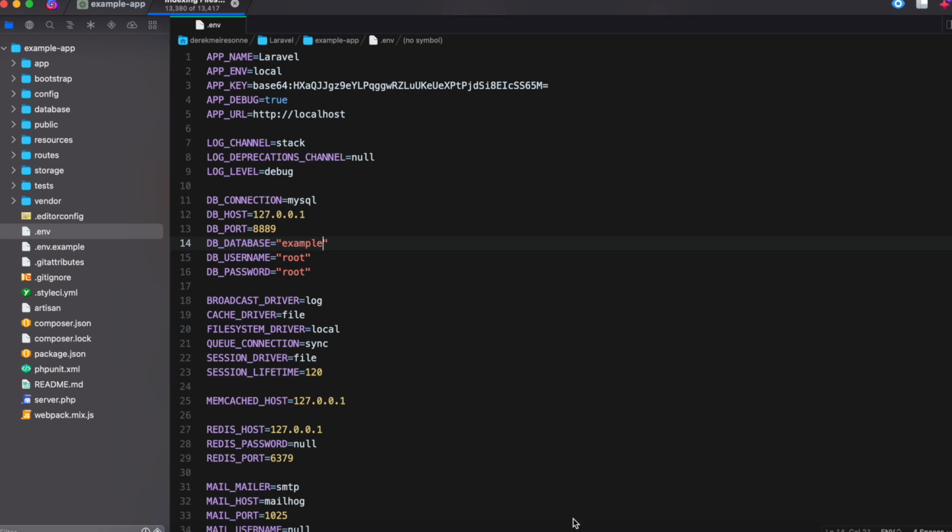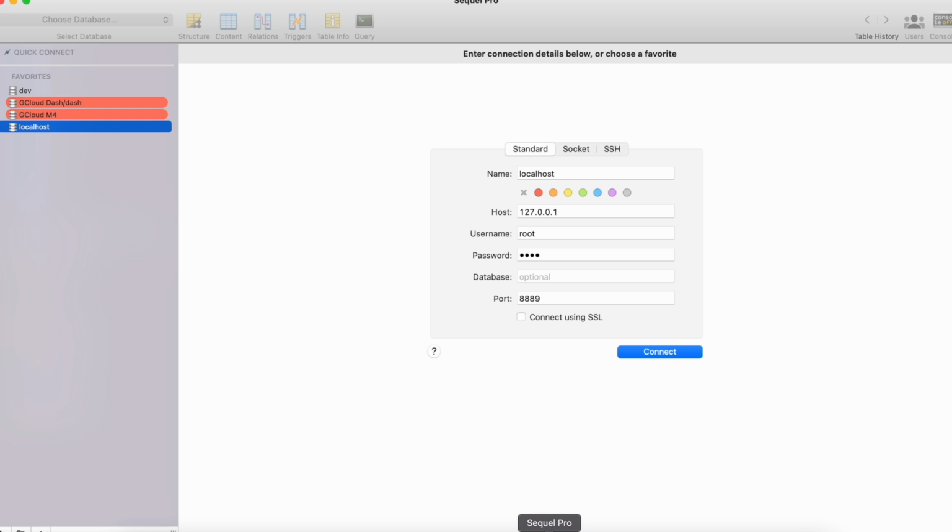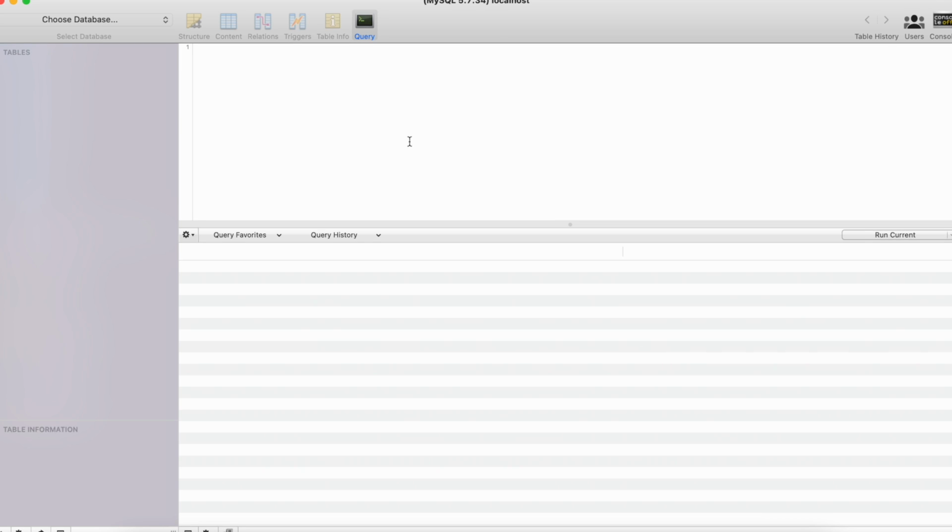All right, so then we will pull up any editor that you like to use to connect to a database. I use something called Sequel Pro. It's a really handy tool. I already have it set up here to connect to my localhost using root and root as the password and port 8889. Go ahead and connect.